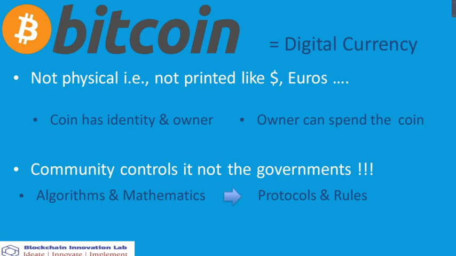Each coin has an identity and an owner, and owners can spend the coin. There is no option of double spending here. There is so much trust and transparency involved. The nodes themselves manage and verify how each transaction happens. So you have community controls.